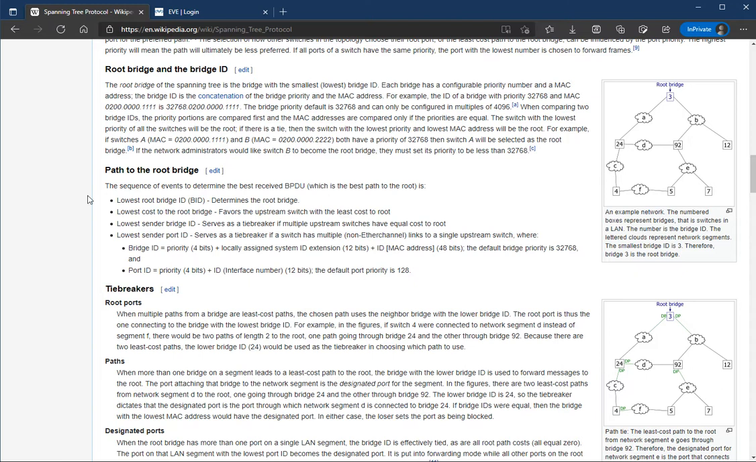Now let's have a look at the path to the root bridge, that is called root path cost. The sequence of events to determine the best received BPDU, which is the best path to the root, is: lowest root bridge ID determines the root bridge. Lowest cost to the root bridge favors the upstream switch with the lowest cost to the root. Lowest sender bridge ID serves as a tiebreaker if multiple upstream switches have an equal cost to the root.